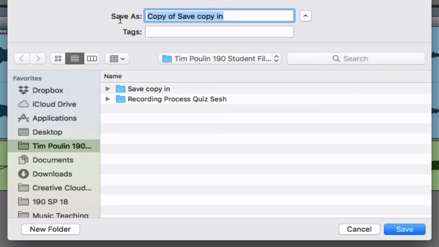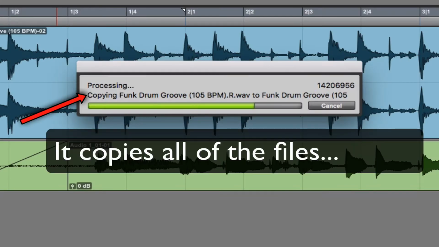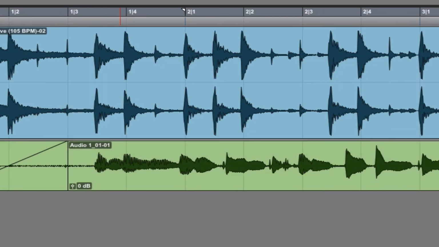I'm going to just rename it All Files Saved in the Folder. When I do that, it's going to show a little dialog as it copies everything. So it copies all the audio files over there. If I have things in all kinds of random locations on the computer, it'll take all of them, but save them into one location in the Pro Tools folder. So I hit return. It happens pretty quickly. Let's go and see what happened now.